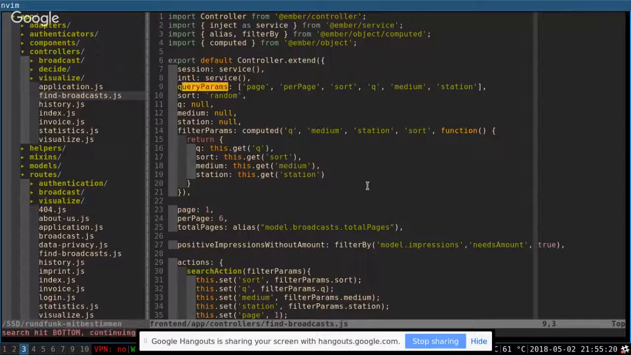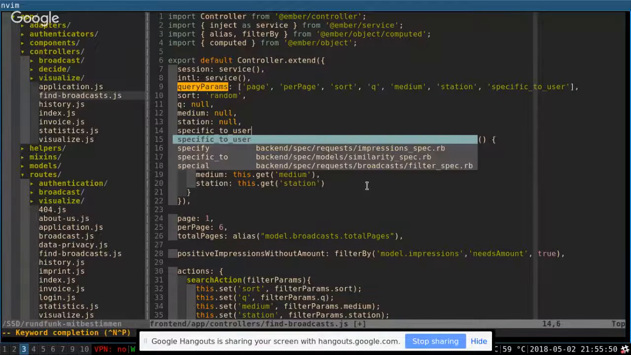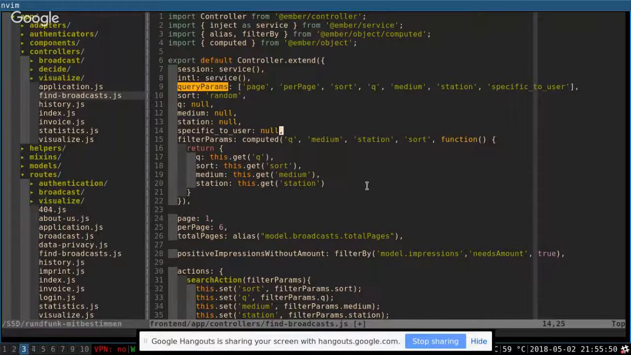So we have an array of query parameters, and we have some default values, which would be null for "specific to user". I was thinking about snake case versus camel case. In JavaScript, you use camel case, and Ruby uses snake case. Anyhow, then you say specific to user, null.